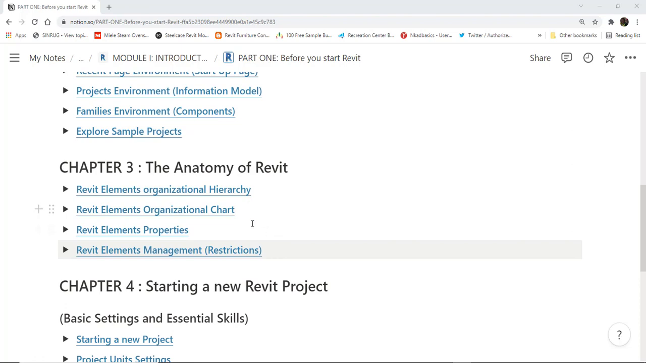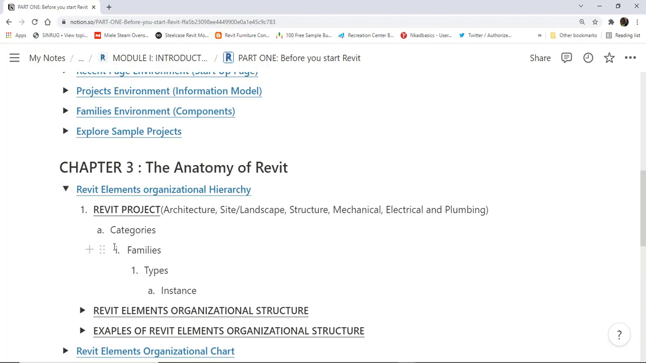Before you embark on any Revit project, you should understand the nature and structure of Revit so that you can work with it effectively. So we are going to look at Revit Element Organizational Hierarchy, Revit Element Organizational Chart, Revit Element Properties and Revit Element Management. So under Revit Element Organizational Hierarchy, every Revit project you work on is a unique project on its own.